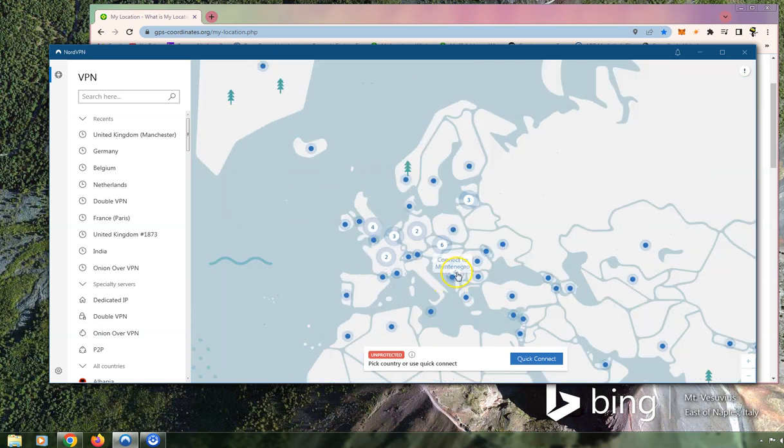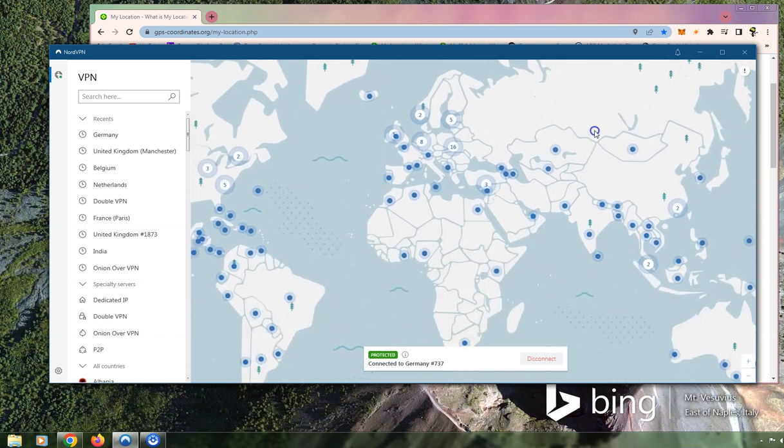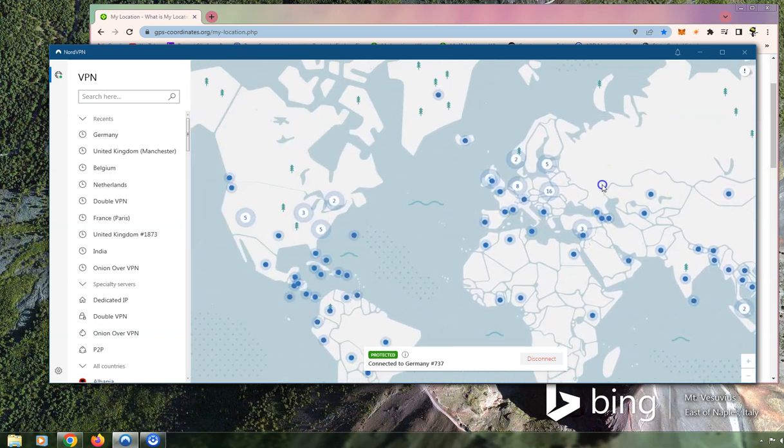But if I connect to a German VPN server, as I am doing now, hopefully you can see on the screen, I'm connecting to a German VPN server. Any website or any application I use online will only see the IP address of the VPN server. So effectively, I can pick whichever country I want. You can see there's VPN servers all over the world.